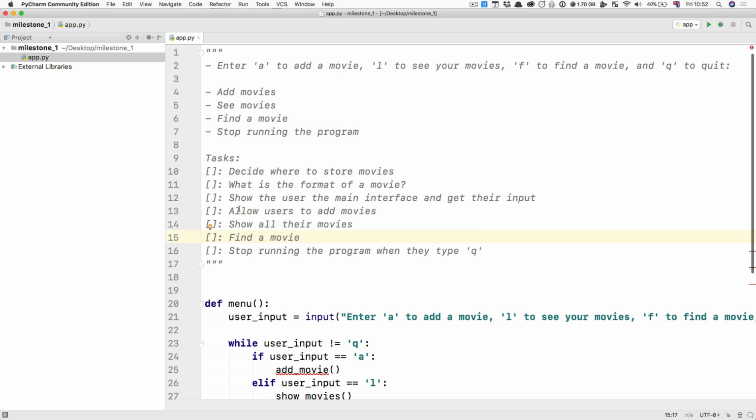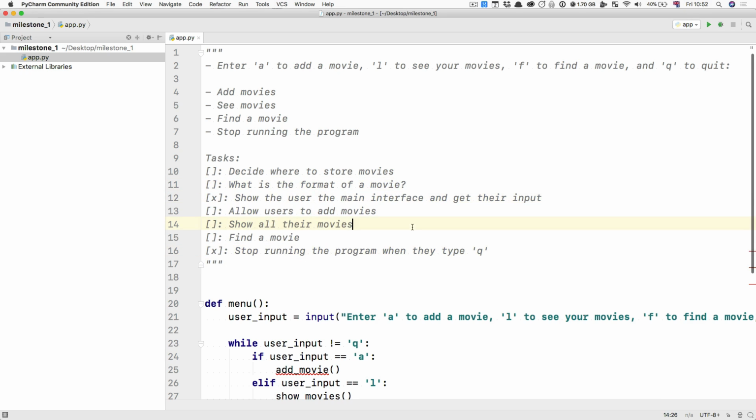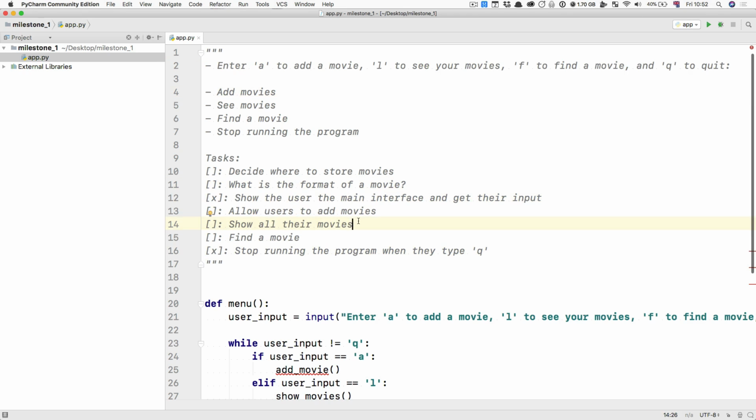Now, I think we've done a couple of these, so I'm going to just add an X here to say that we've done them. And I think what we've done is we've shown the user the main interface, that's this line of text here, and we've gotten their input, and also we've allowed the user to stop running the program when they type Q. Now, before we can allow users to add movies, I think we need to choose what it is that they're going to add and where they're going to be stored. So we're going to do these two tasks up here, where to store movies and what is a movie.